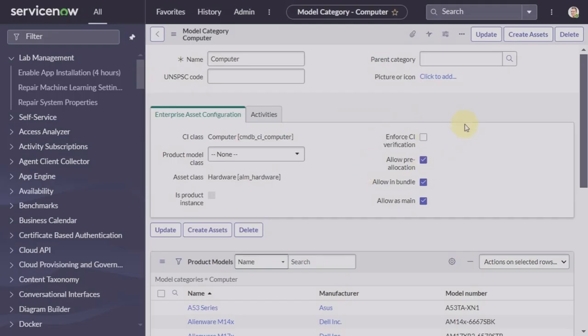So the administrator has the right to decide whether every time the CI is created using discovery, the asset record needs to be created or not created. And this enforce CI verification option is used by the administrator, the admin.